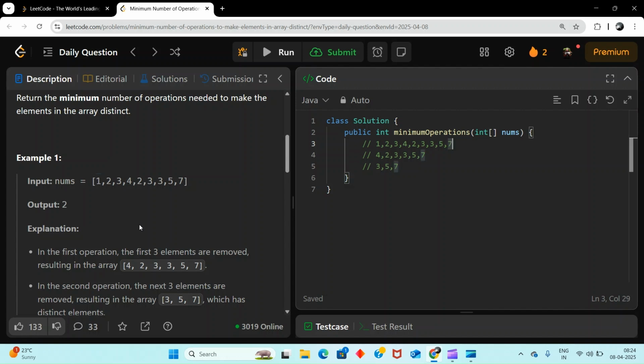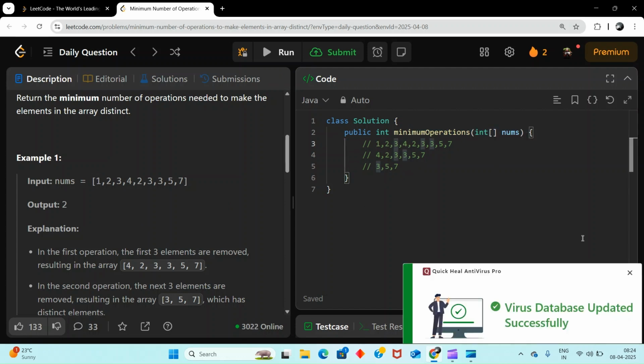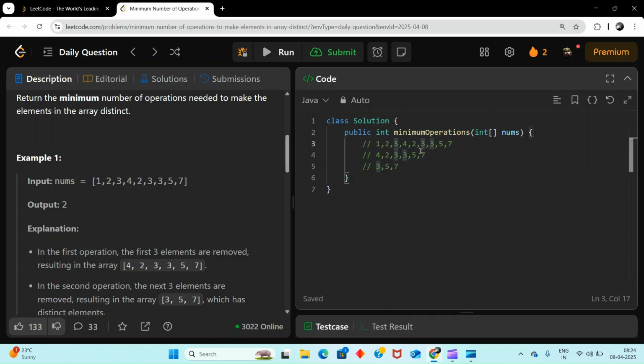So the brute force approach will be that every time we remove these elements, or you can just consider an index start, which we will increment by 3 every time. Then from index i plus 1 to n, we check whether the elements are distinct or not. If not, again we do the same thing. So that will be the brute force.